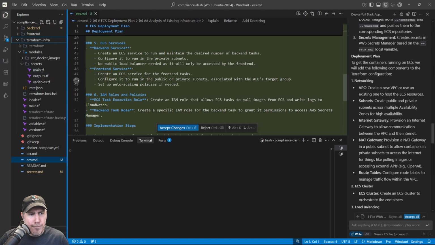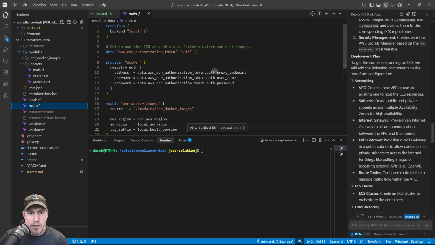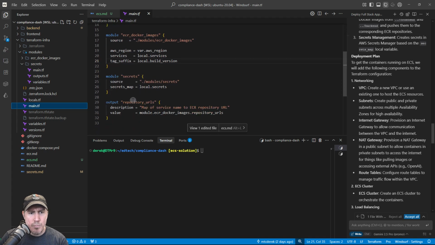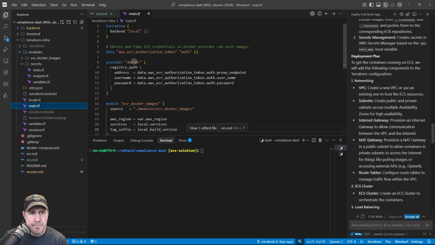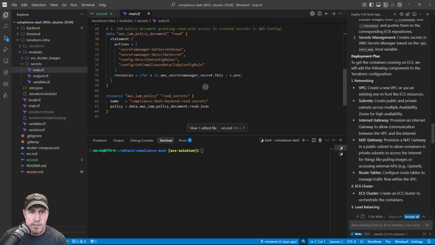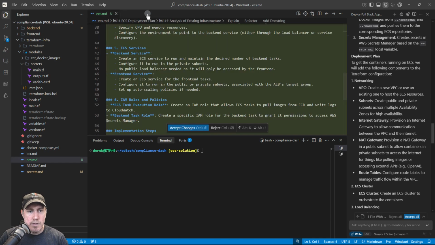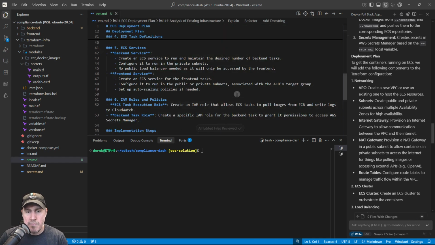Let me see if I can find that role, because I believe it created a role for us. Let me see here. Okay, yep, nope. Let's see. ECR Docker images. It might not have actually. I could have sworn it did, but yeah, okay, hang on. Secrets module creates Secrets Manager secrets and versions using write-only values plus an IAM policy. Okay. So it did create the policy, but did not create the role. Awesome. So that is all we need there. All right, good. So I'm going to accept these changes. That green is just very harsh.